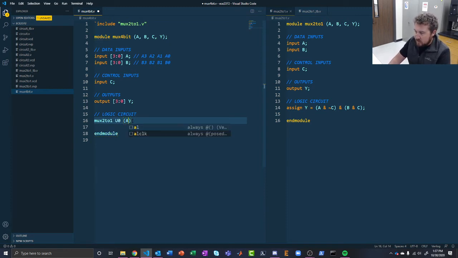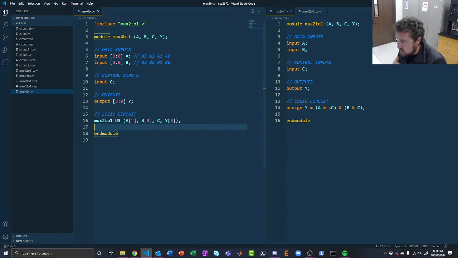And this first one, actually, I'm going to start with U3. And it's going to get A3, B3, C, and Y3, and then a semicolon. So even though this is a 1-bit 2-to-1 mux, this one is going to get the 3rd bit, or the 4th bit, excuse me, of each one. And this notation is how we index it, similar to how you would index an array in another programming language.